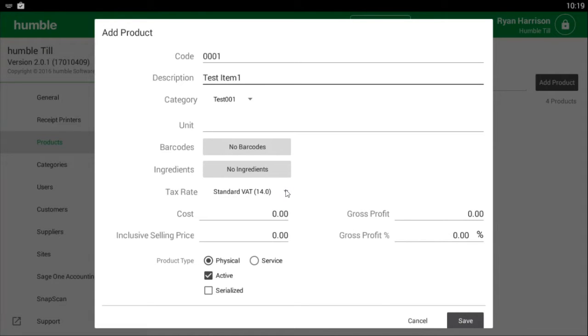The next up is the Tax tab. You will tap on the drop down arrow and select the tax type: standard tax, 0 rated, or no tax. Continue by putting in the cost excluding VAT, and then the selling price inclusive of VAT. The till will automatically work out your gross profit and your gross profit percentage.